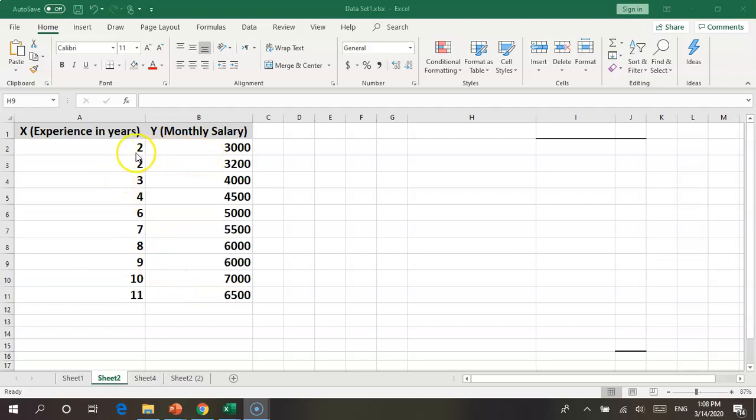The first employee has 2 years experience with 3,000 salary. Second one has 2 years experience and receiving 3,200. Third one, 3 years and receiving 4,000 and so on. And let's see now how to run the simple descriptive statistics on this dataset, which is very simple.